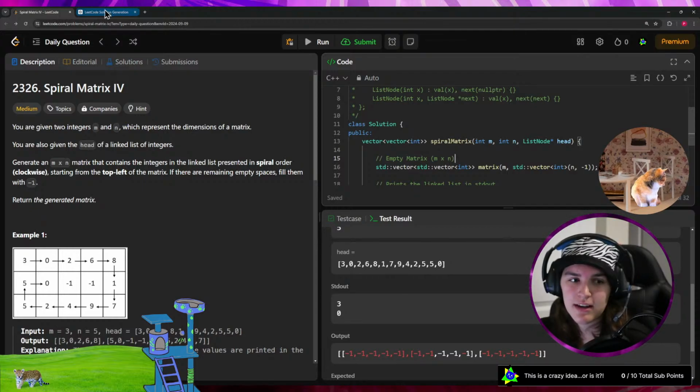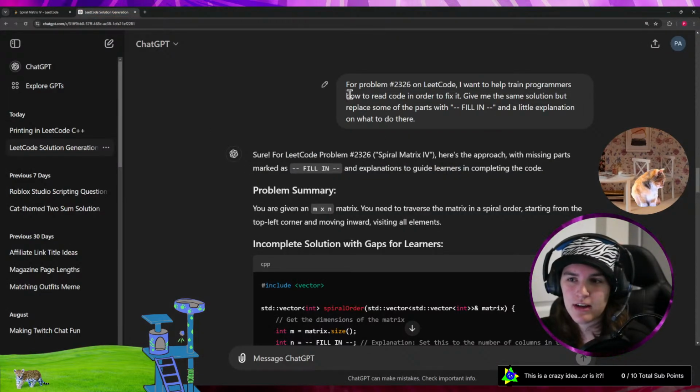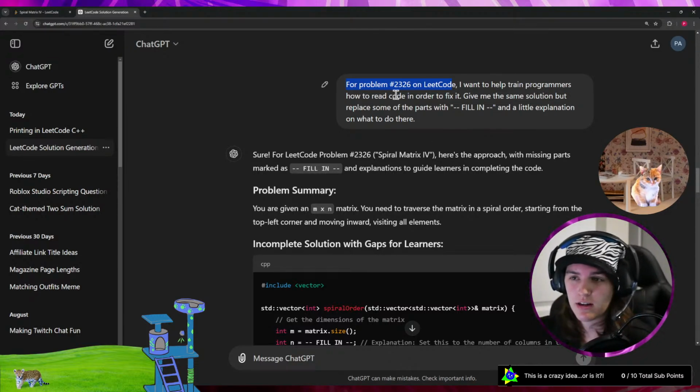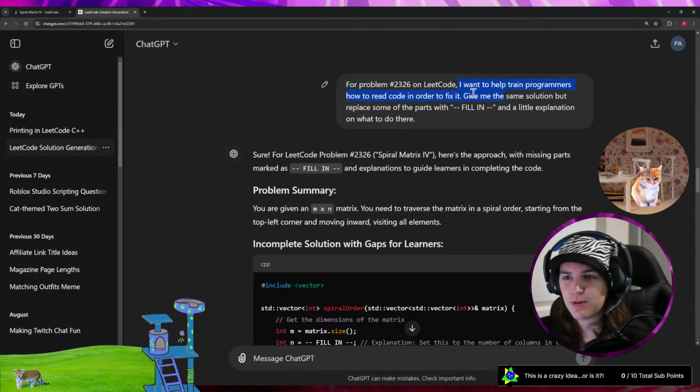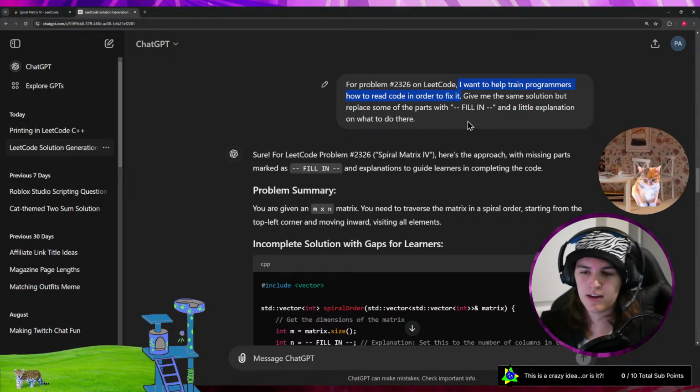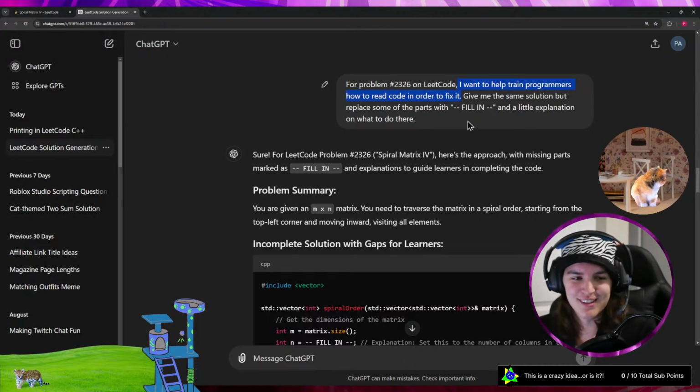So essentially what I did was I told ChatGPT, and this is the free version, by the way, what problem I was working on. I said I wanted to help train programmers how to read code in order to fix it. Because something I keep hearing is really common, at least from the people I'm talking to, is that you are given a bunch of code, but it's broken, and you have to learn how to fix it.